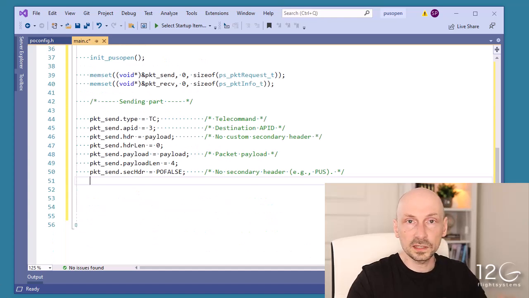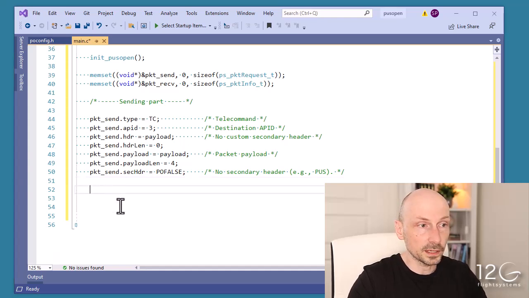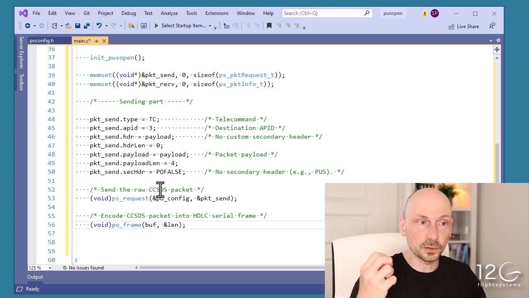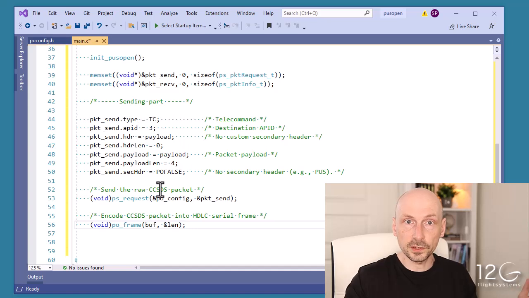Okay. Now this is the important part here. We will call the APIs to first create a packet inside PUSopen, and that's this call here, PS request, and we will pass the packet send structure into it, and then we will call the API PO frame, which actually takes the created CCSDS packet from the PUSopen framework and then wraps it into this HDLC serial frame, so we know on the serial link, or well, any data bus that has a sort of serial way of sending the data, we will know where one packet ends and another begins.